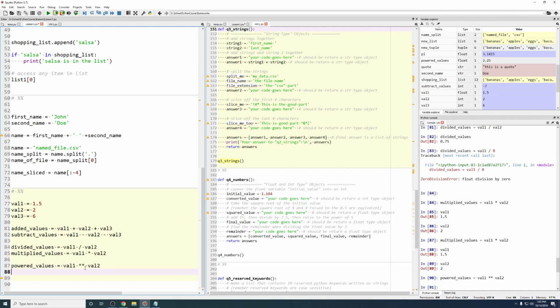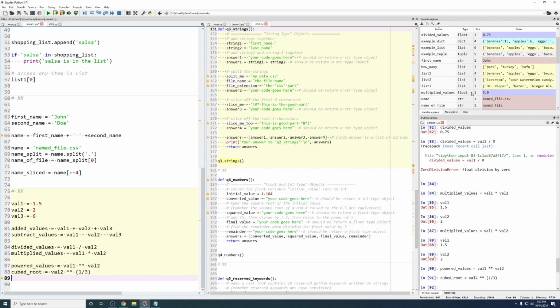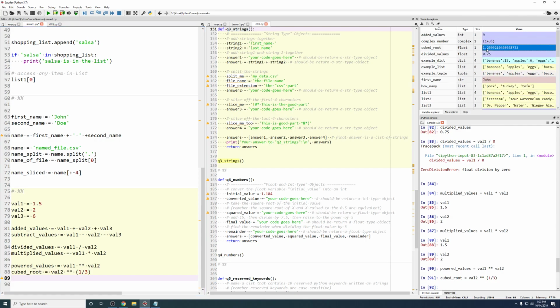And we can even, if you remember, do a cubed root. So instead of raising to the 2, we could do cubed root equals, let's say, val 2. So we're going to get the cubed root of 2. If I raise to the 1 over 3, that's equivalent to taking the cubed root. So now my cubed value up here is 0.126.